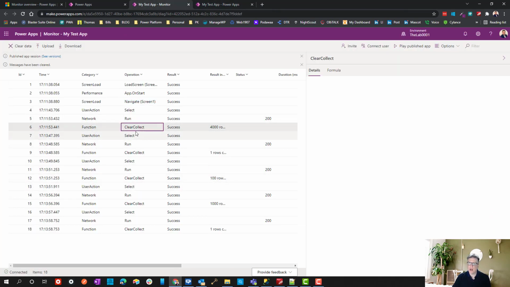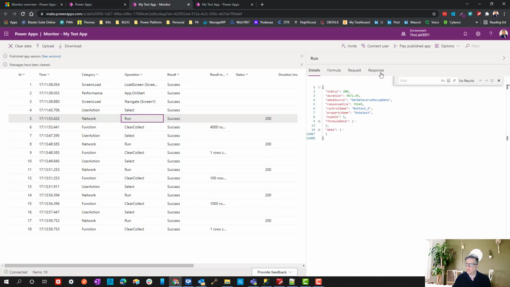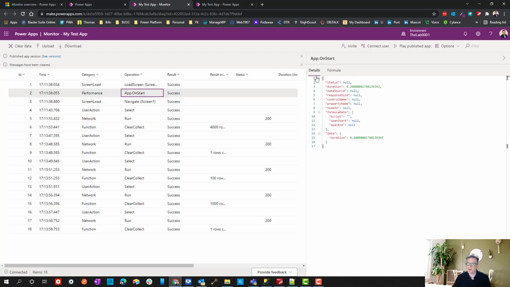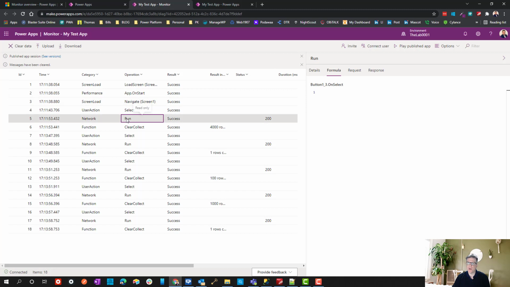All right, so the other thing I want to show you, where did we get the one? Here's the run record. So I showed you some of this before. Application on start, details and formula. We told you formulas don't show up unless you flip that switch in the settings. But then on the navigate, you still get the detail. But when you're running things like Power Automate, you're going to get some extra tabs.